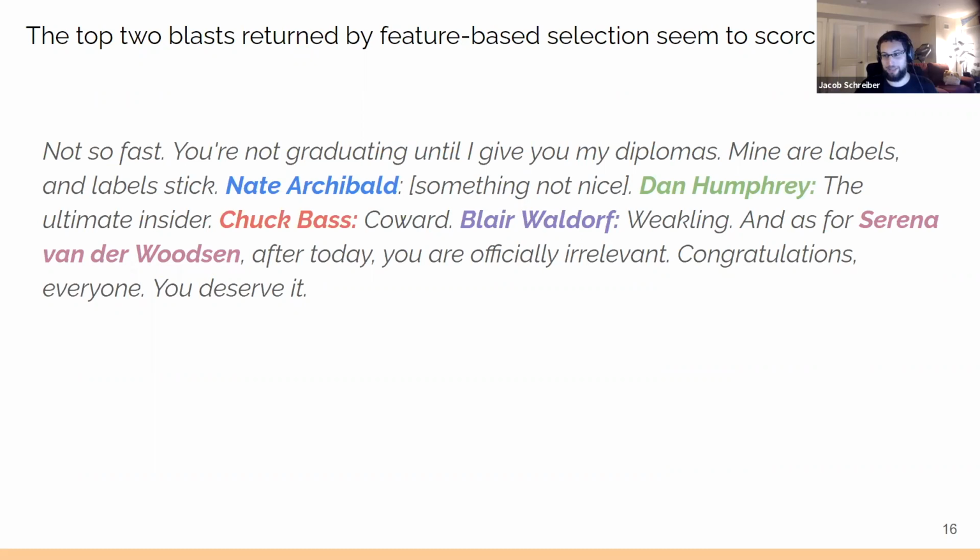Great. Perfect. Amazing. This is how I wish everyone talked all the time. But you'll notice here that the gist is that it has chosen a blast that mentions as many characters as possible because it's trying to optimize seeing as high feature values in as many of the features as possible.